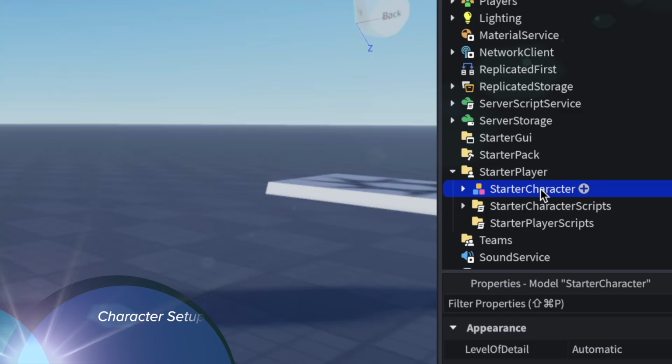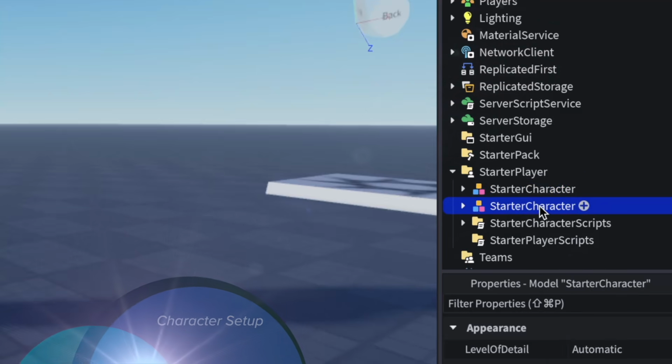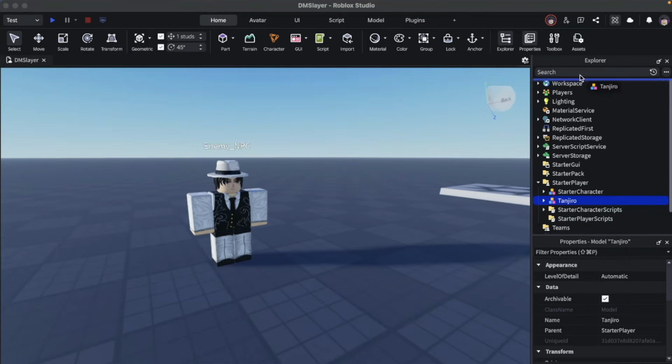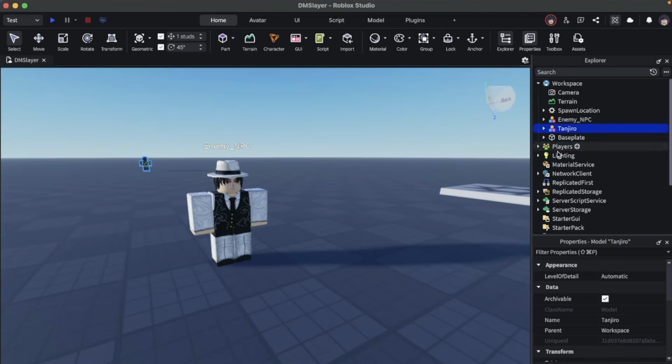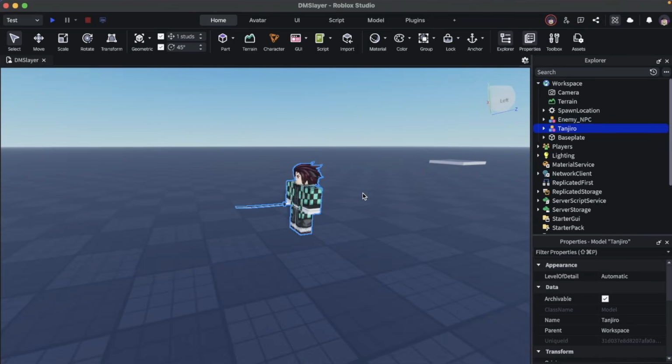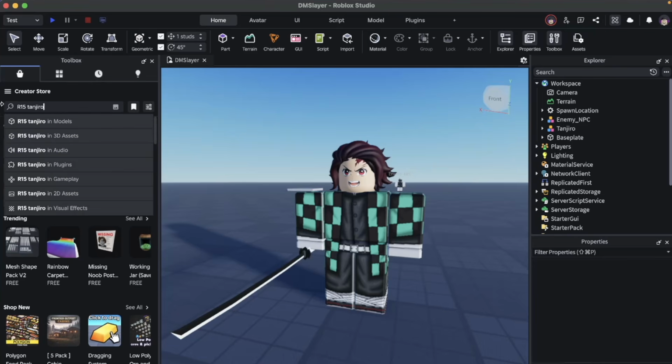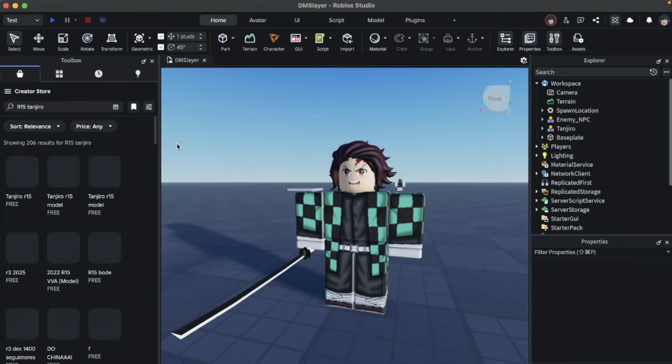So first, this is the starter character. I'm going to bring it into Workspace so I can explain how everything is built. Basically, this is a Tanjiro character that I downloaded from the Roblox toolbox. You can find it easily by searching for R15 Tanjiro and selecting the first result.